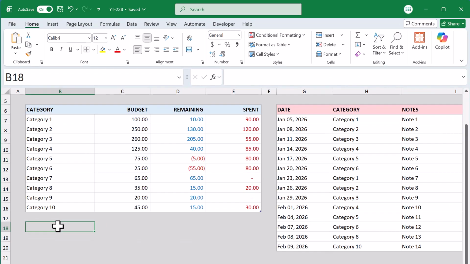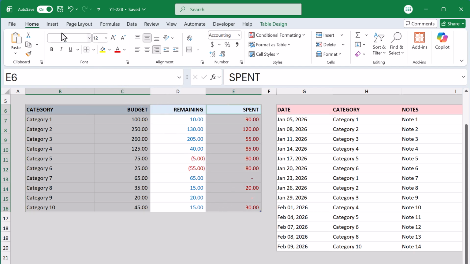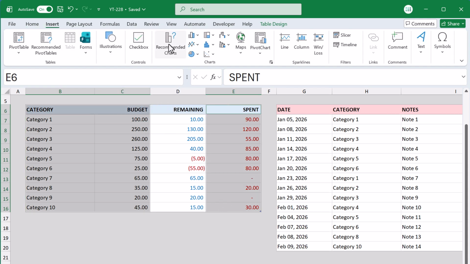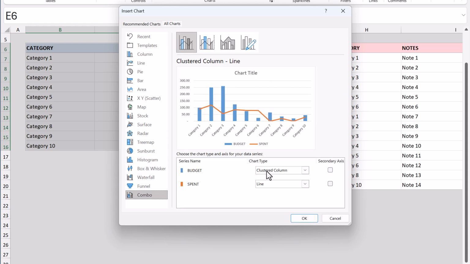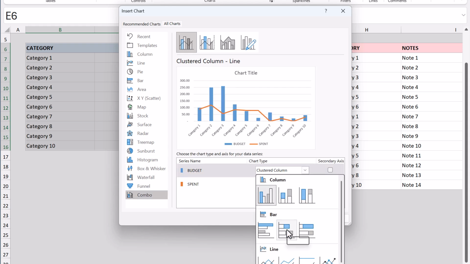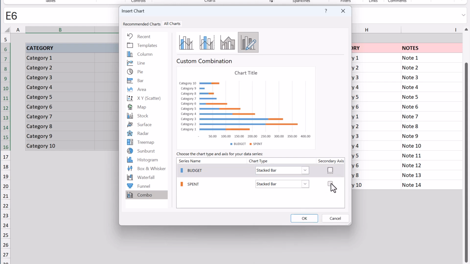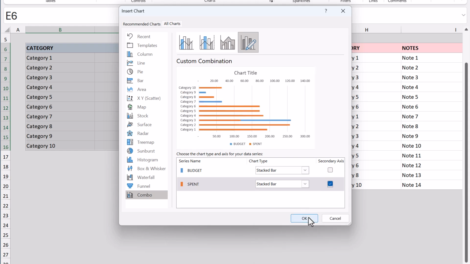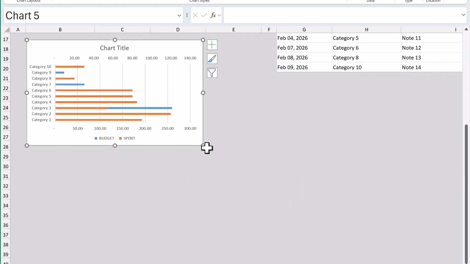Time for the next chart. Select the category column, the budget column, and the spent column. Go to Insert, Recommended Charts, All Charts, Combo Chart. Change both chart types to stacked bar and ensure secondary axis is checked for spent. Then click OK. Move and resize the chart to where you want it.